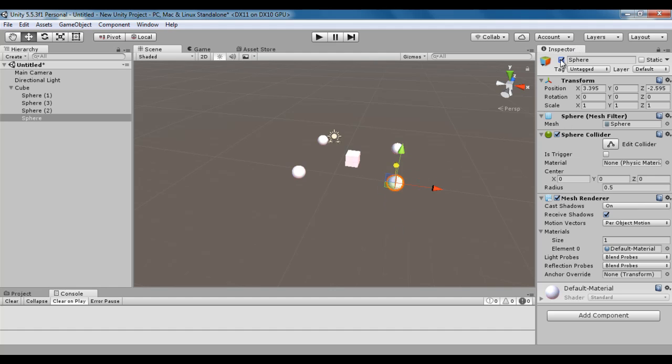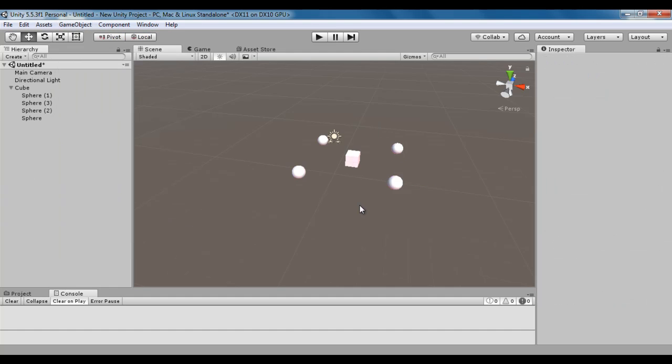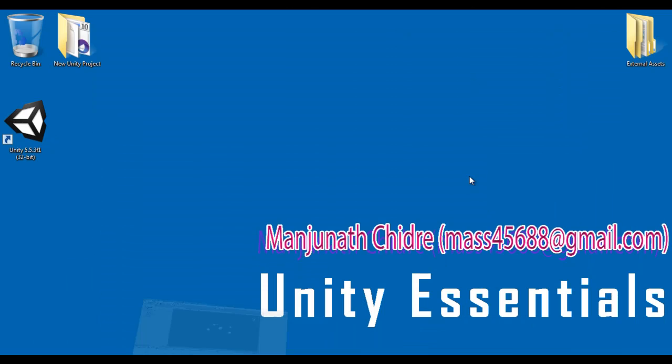So hope you guys have understood what the center on children command does. How do you make parent? How do you clear parent? How do you set a game object as a first sibling? How do you set a game object as a last sibling? How do you toggle the active state of a game object? So that is all about commands with respect to hierarchy, guys. I hope you guys have clearly understood. I think for this video tutorial, this much is enough friends. In the upcoming video tutorials, we get more information.